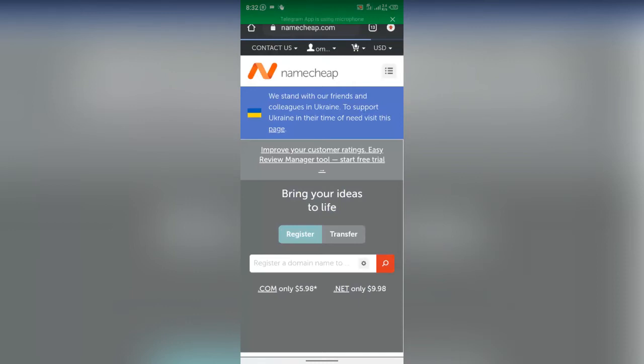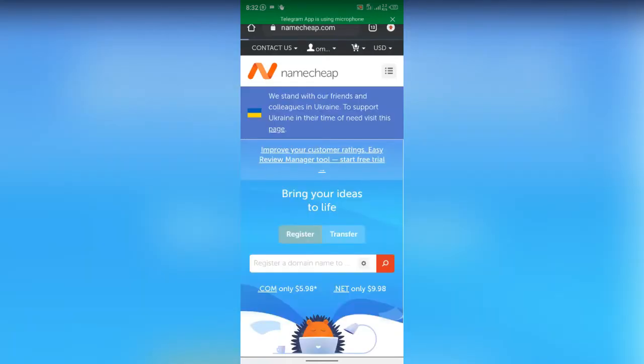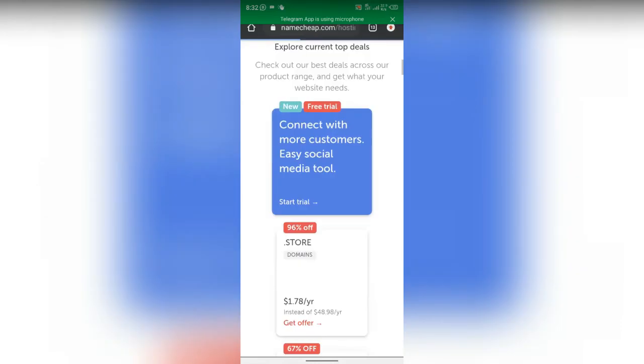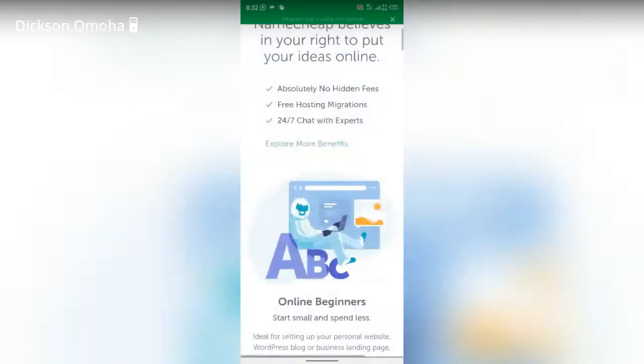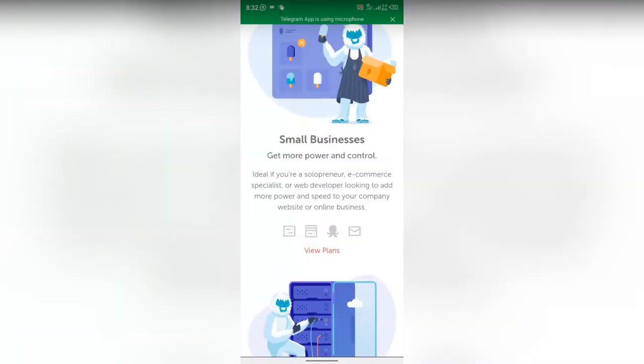Remember I said hosting has different plans depending on the web service provider. And number 2, we have small business. This one, the price increases, and the idea for this is solopreneurs and e-commerce. If you are building an e-commerce store, this web service provider recommends you use the small business plan.